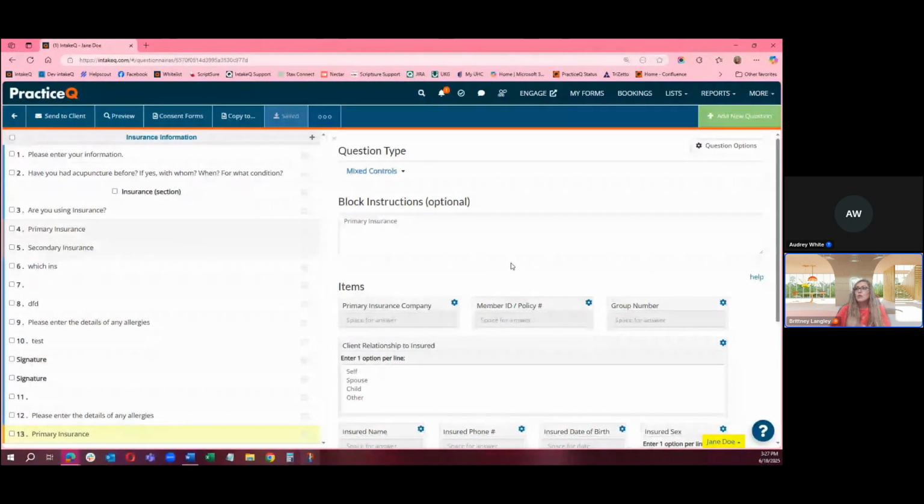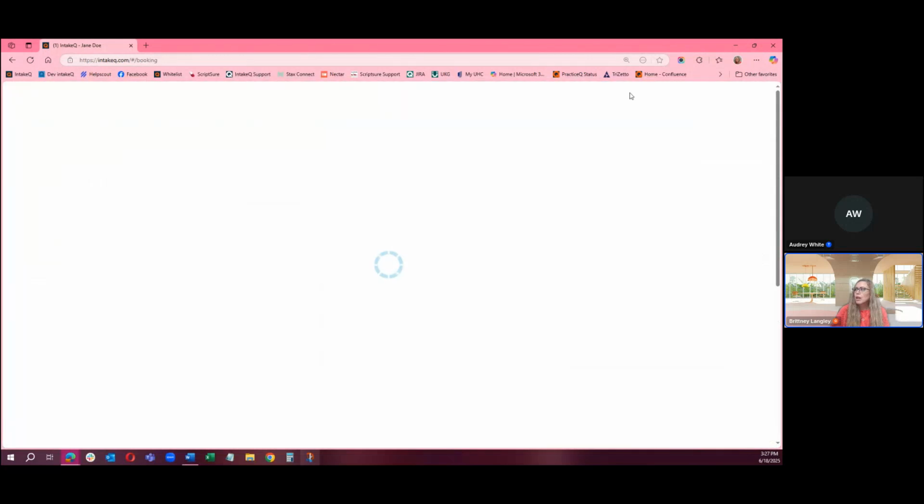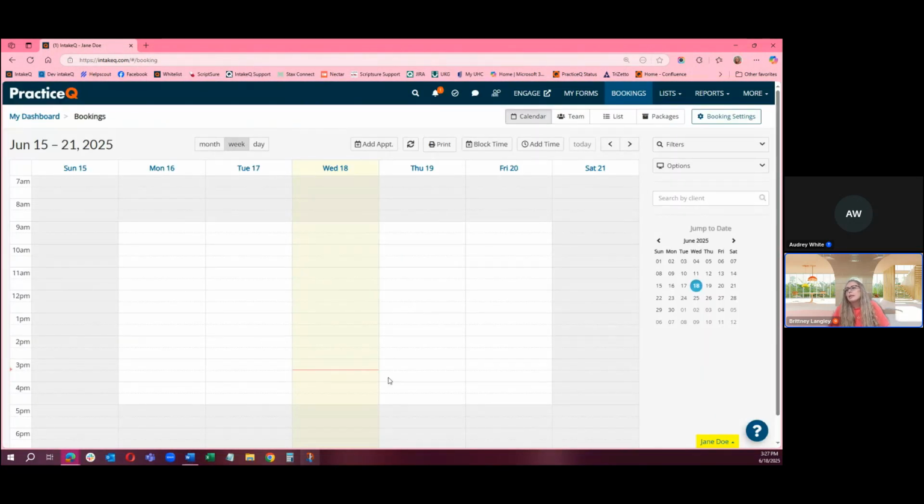So I do love those questions, and I'm thankful that they created those. All right, so now we've got our CPT codes and DX codes. We know that we're pulling in the client's insurance information correctly. I'm going to show you how to actually create the appointment, edit the note, and then create the claim.